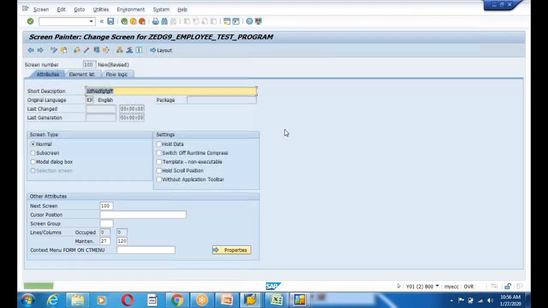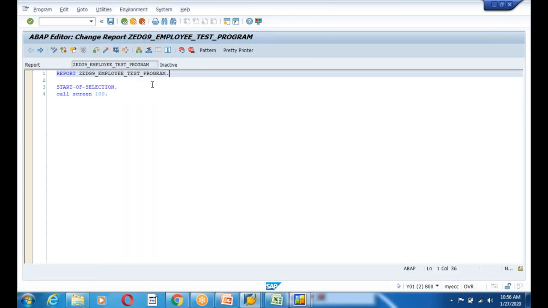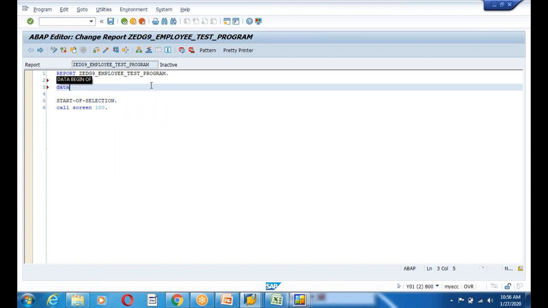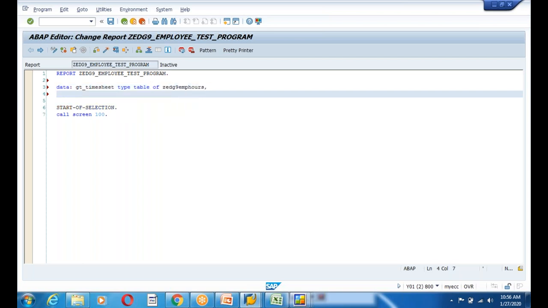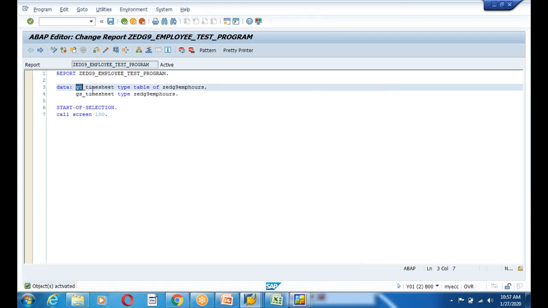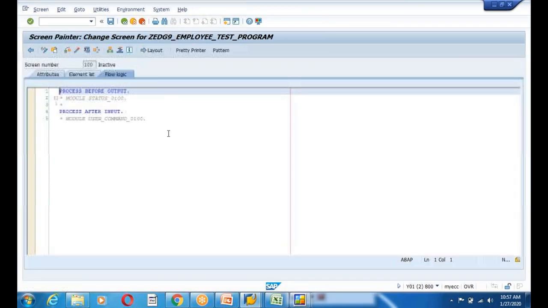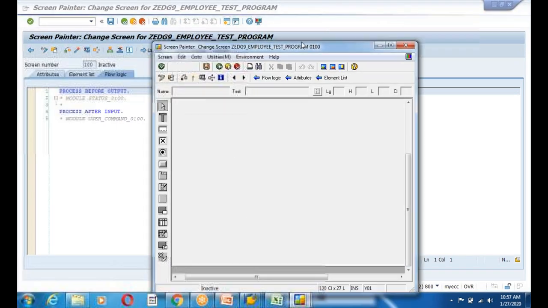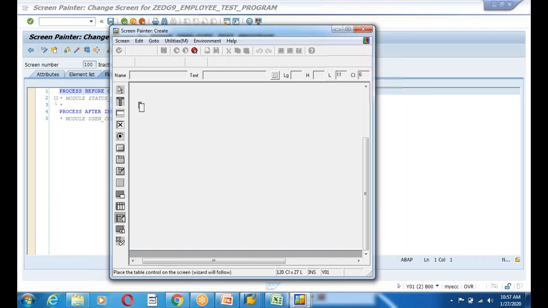So I will create internal tables, save, come back, and create some internal table data: GT underscore timesheet, type table of GEDZ 9 employee hours, and GS underscore timesheet, type GEDZ 9 employee hours. Okay, so activate the program. You need to activate, why? Because only then will you get these data objects in the screen. So double click and go to the layout, and in the layout select the table control with wizard.